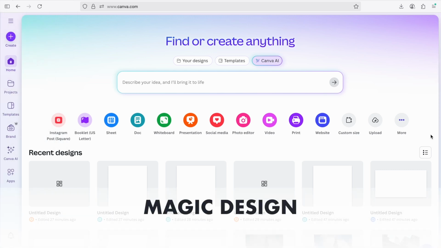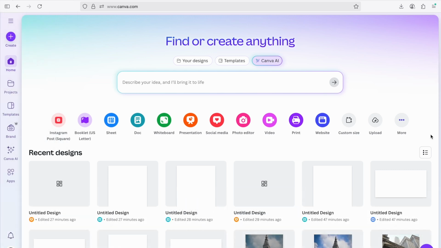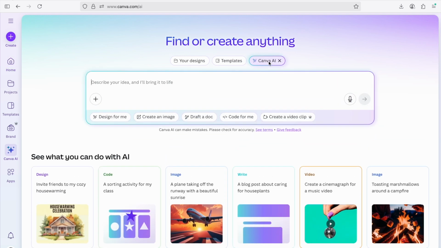Next is Magic Design. Instead of starting from a blank page, head to the Canva home screen. Above the search bar, you'll see a button labeled Canva AI. Click that to begin. In the search bar, type what you need. For example, AI in medical education social media post. Then click the Submit arrow.